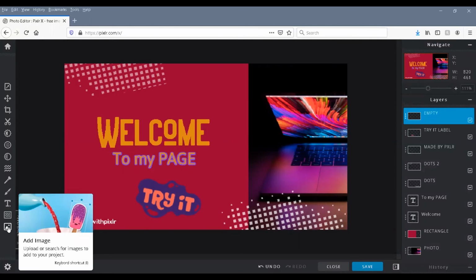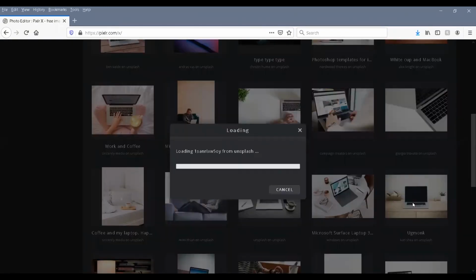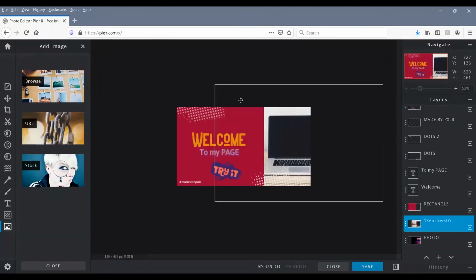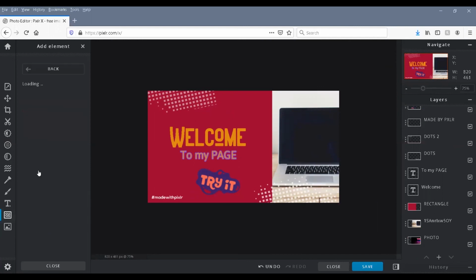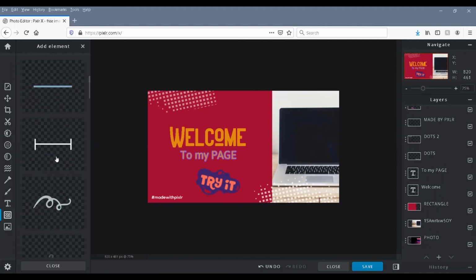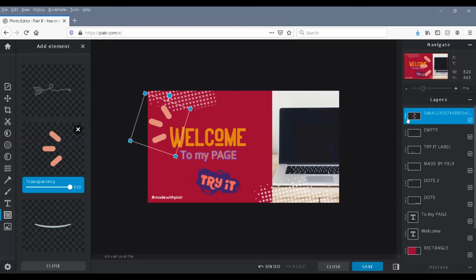For example, I'm gonna add a new image from the stock option and resize it to replace the original picture. And now I'm gonna add a new element from the Shape Line option, then resize, rotate, and duplicate to create a new line.